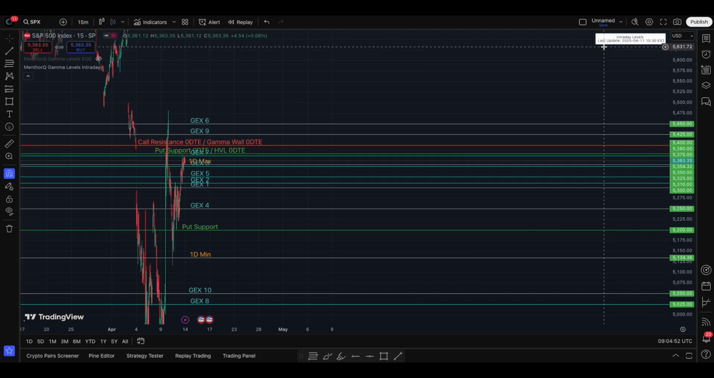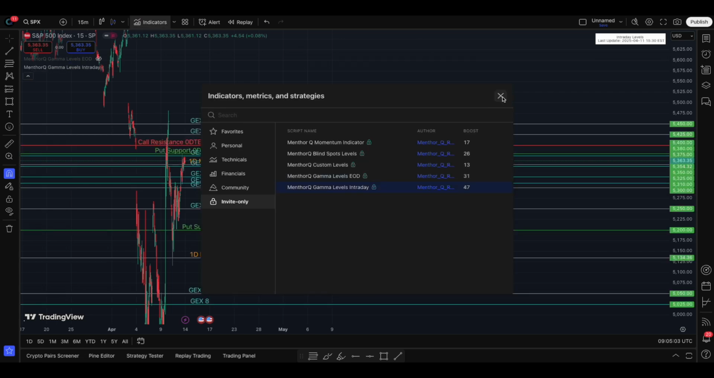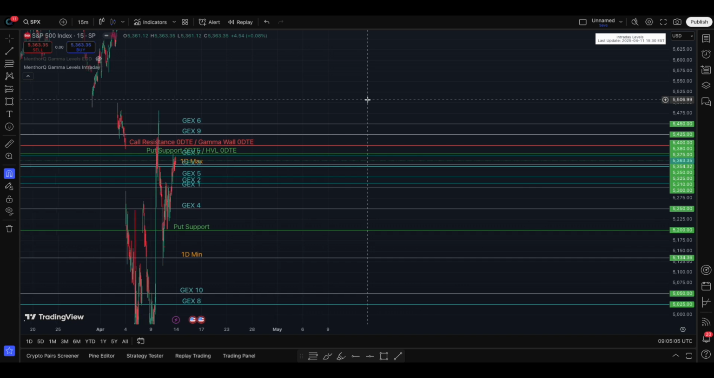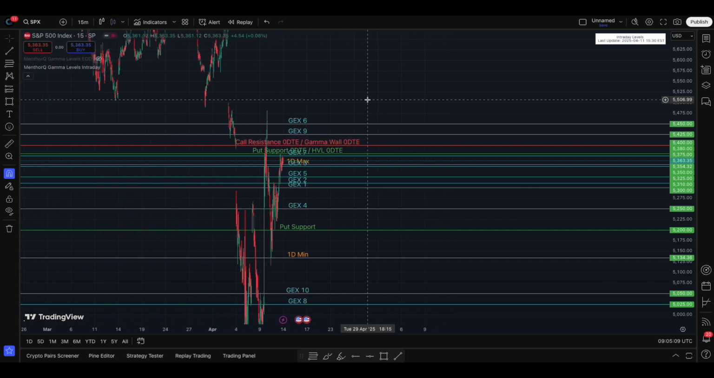so you can see the latest updates. If you don't see the levels updated, you can simply remove the indicator and then add it back. You would need to do that as we don't have an API connection with TradingView. Because of the platform limitation, TradingView does not have an API.